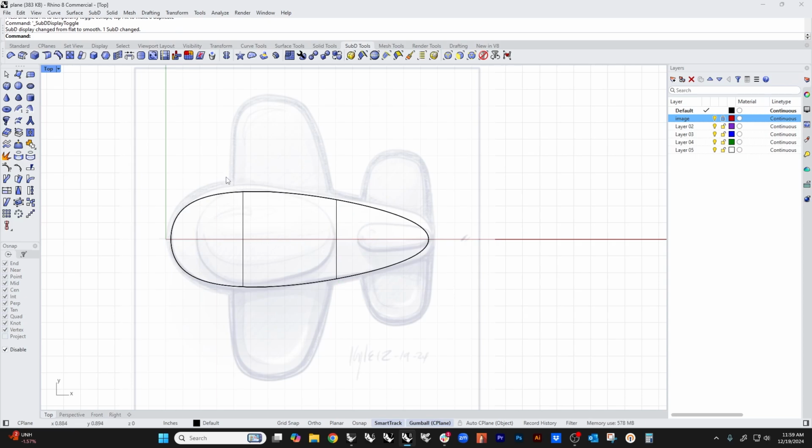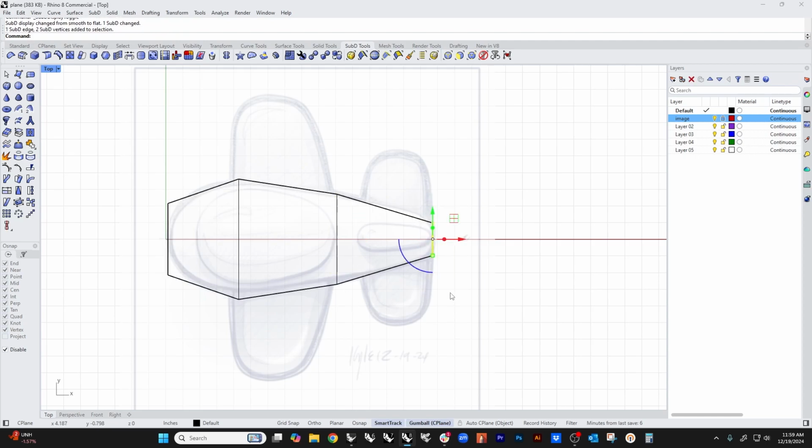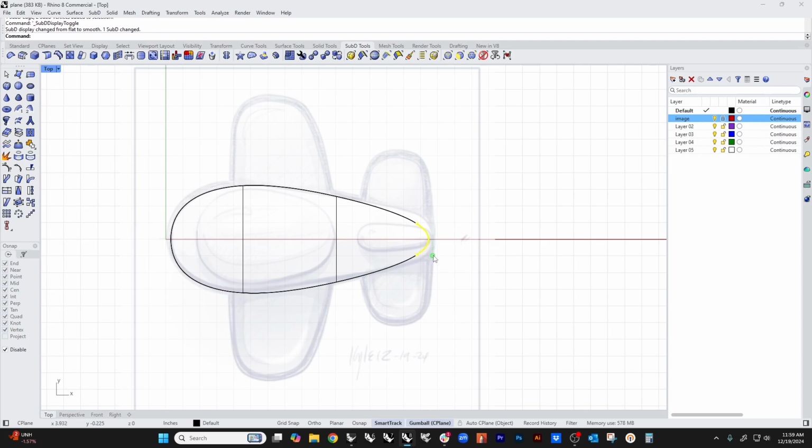We need to do a little bit of adjusting, so let's shift control drag, and we're going to just scale that out. And I'm using scale because it does it symmetrically. And I'm going to do this. And the last thing I'm going to do is grab this using tab to go back and forth. And I'm going to just make that a little closer and nail that down.